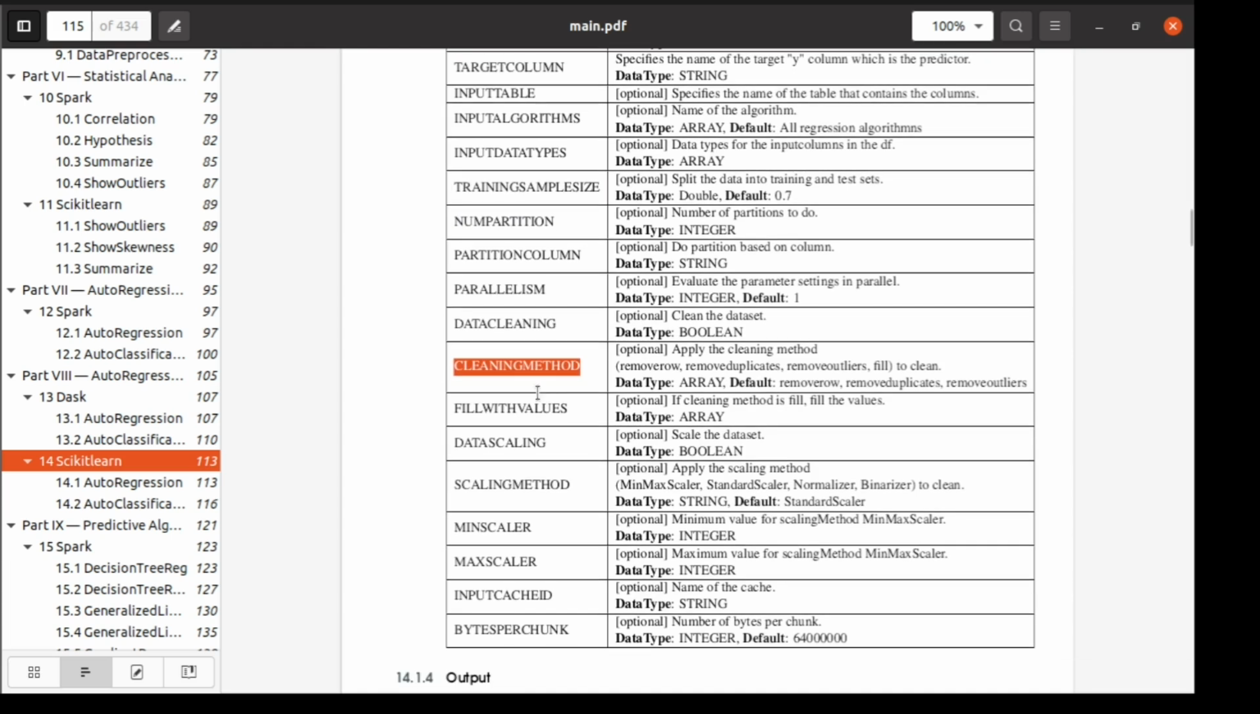Data cleaning. Cleaning of the data. There are 4 methods to clean the data. Remove row, remove duplicate, remove outliers, and fill. Fill with values if you want to fill any null values, or if you want to change any data value, you can use the fill with values.